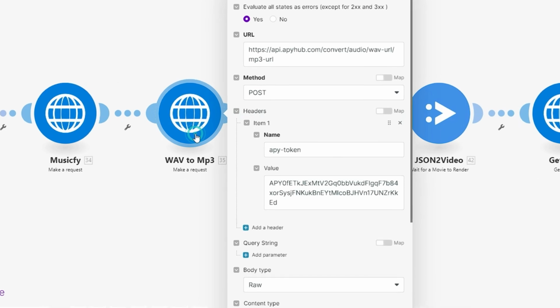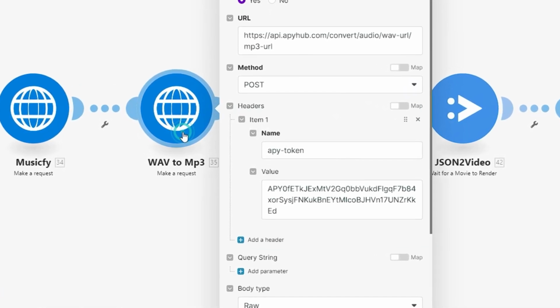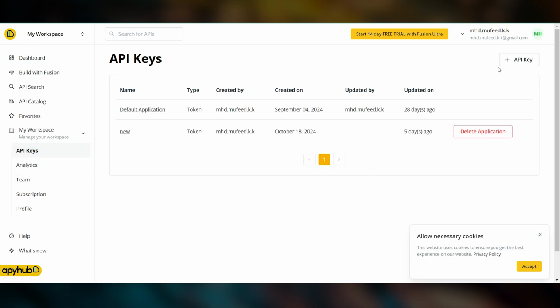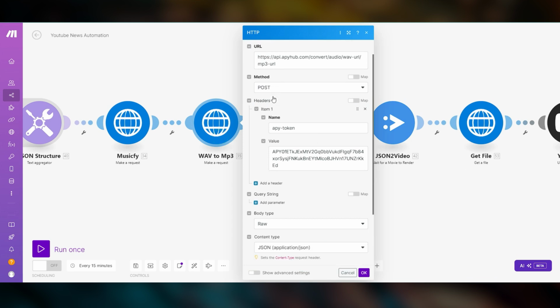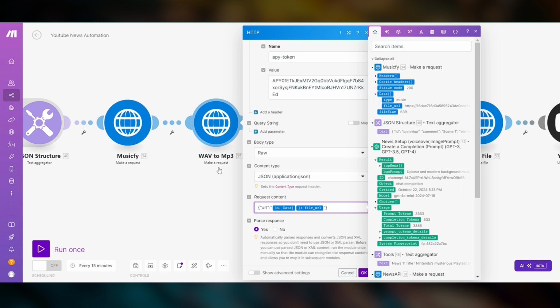This WAV file will then be converted into MP3 using the API hub. Sign into the API hub and you can create an API key here and paste it under the API token. Then map the URL from Musicfy here.